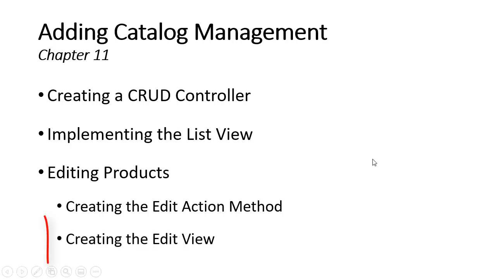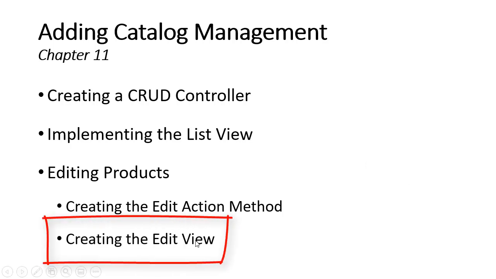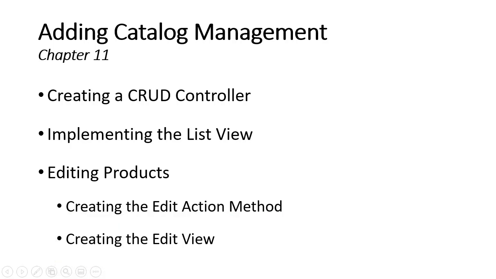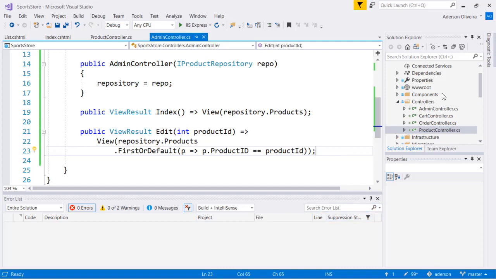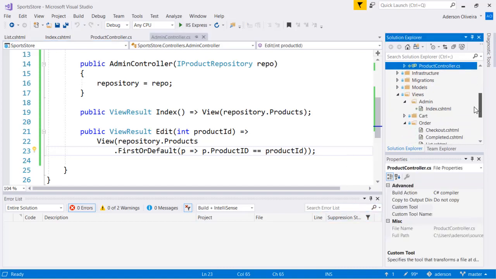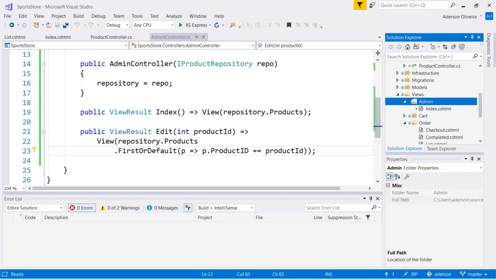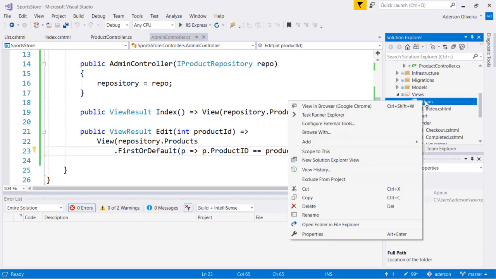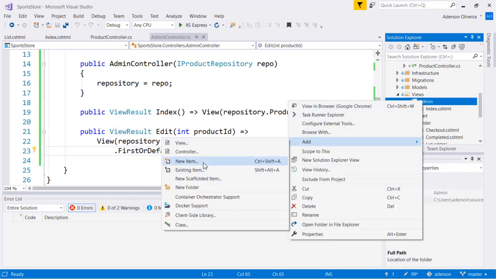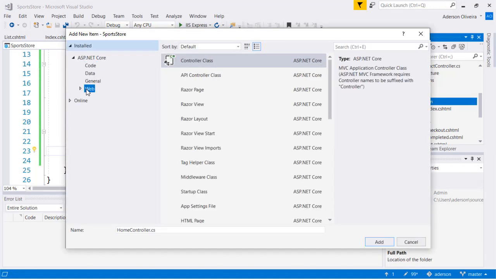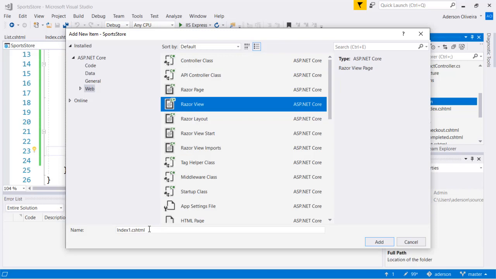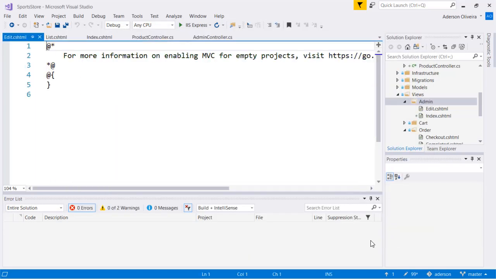The next step here is to create the edit view for the edit action that we have just added in the previous video. So I'm gonna go back to our code, and in the admin views, I'm going to create my new view here. So right click on admin, add new item. We're gonna go to the web here, and we're gonna create a new Razor view, and it will be called Edit. So I'm gonna add it there.